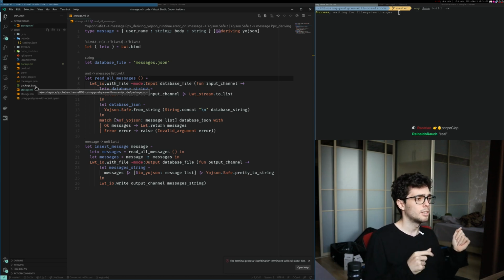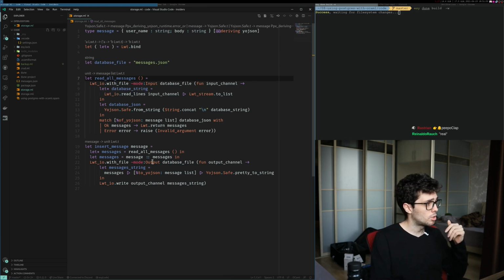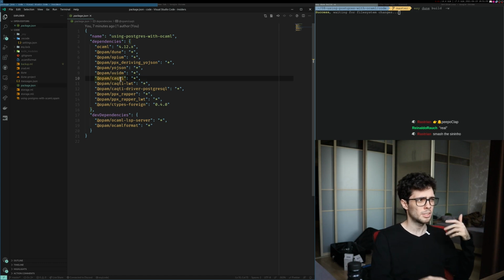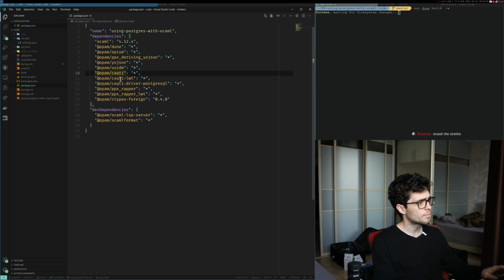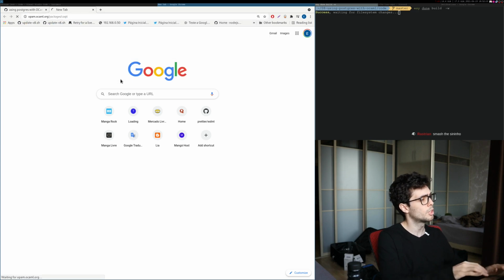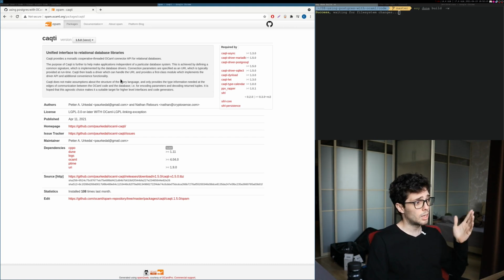So let's begin talking about which tools we are going to be using, how we do it in OCaml, and alternatives and why I choose what I choose. To begin with, I'm going to be using Caqti. Not exactly sure how to say it. Caqti is, let's say, how they describe themselves: a unified interface to relational database libraries. Actually, I don't care about that.